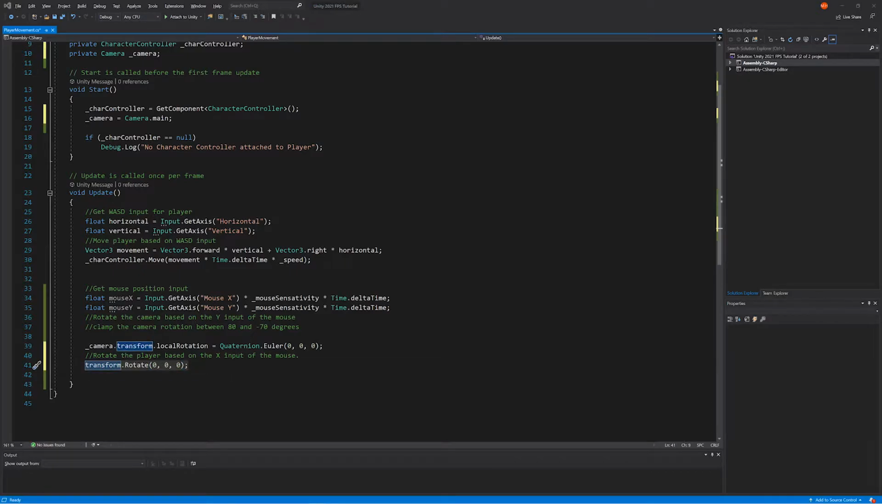Because we're going to be clamping the camera rotation and not the player rotation, we do have to handle it slightly differently for each one. With the camera rotation, because we are going to be clamping it, we do need to have a stored value that we work with. So the first thing we're going to be doing, and remembering that with the camera, even though we're taking the Y input from the mouse, we are going to be working with the X rotation.